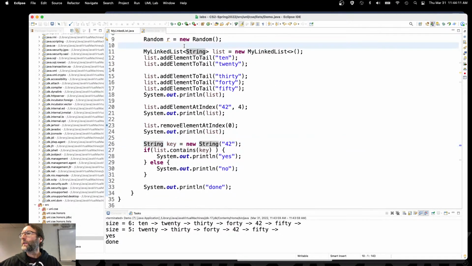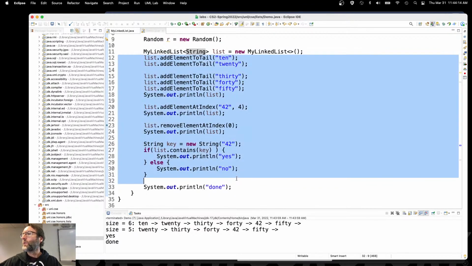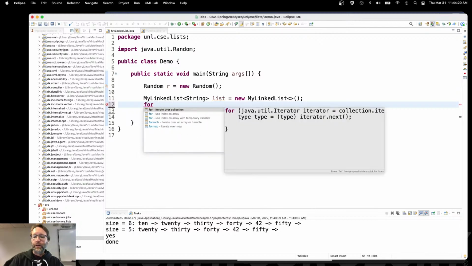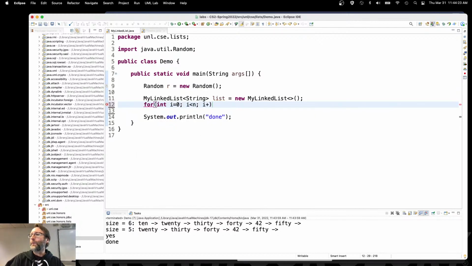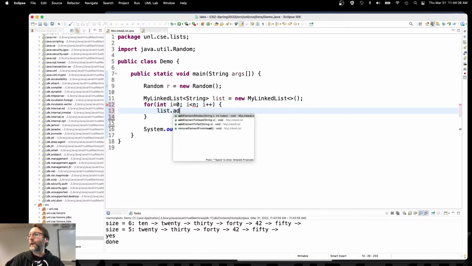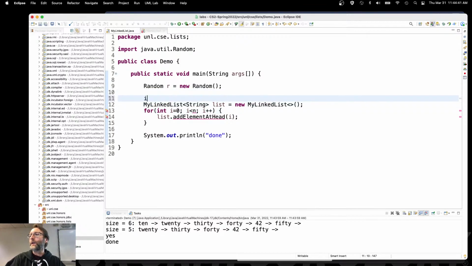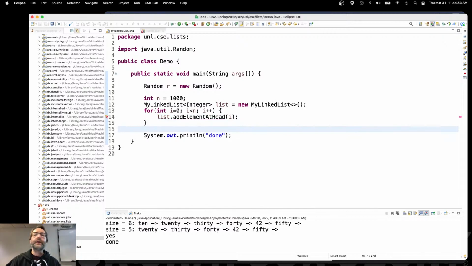Let's find out. Right. So what I want to do now is I want to insert a lot of elements. List, for int i equals 0, i is less than n, i plus plus. I haven't defined n yet here. We'll do it in a second. List.add, actually no, let's go ahead and add at head i. So I'm going to add elements 0, 1, 2, 3, 4, 5, up to whatever n is here. Int n, I'll make sure that it's small to begin with. Add element at head, and I need to make this into an integer again. There we go. So I'm adding 1,000 elements to this list.